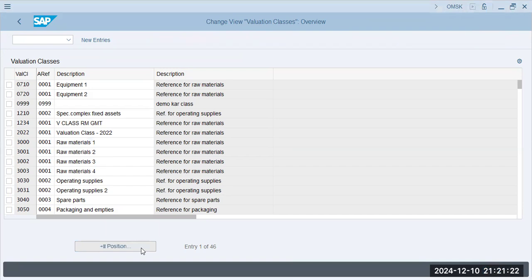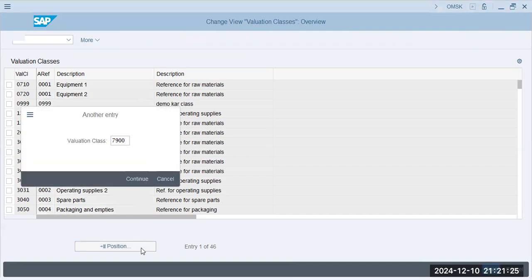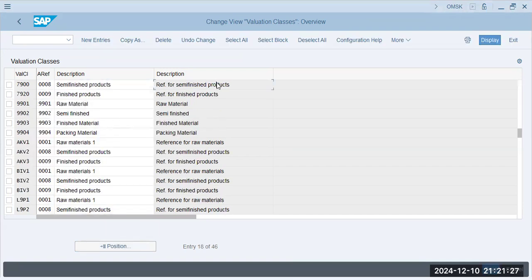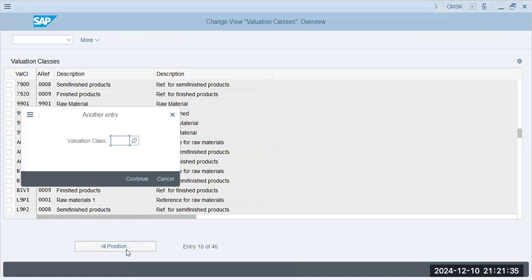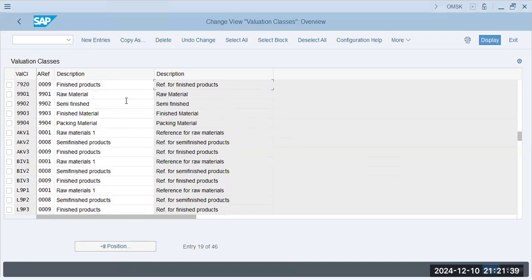Then we have 7900. This is semi-finished goods. Okay. And 7920, which is finished products.